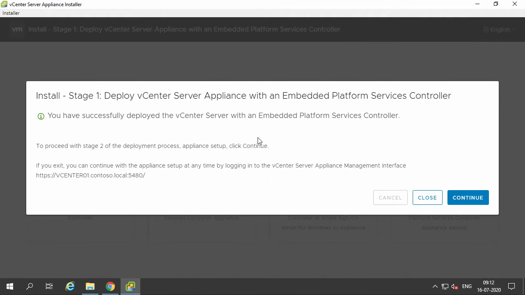All right, so stage one of the deployment has completed. You can click continue to proceed to stage two of the deployment. Now, if you click close and close this installer, you can resume the appliance setup at any time by logging into the vCenter Server WAMI page using the root credentials.